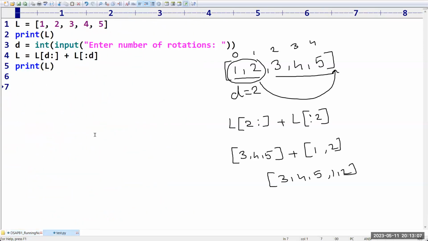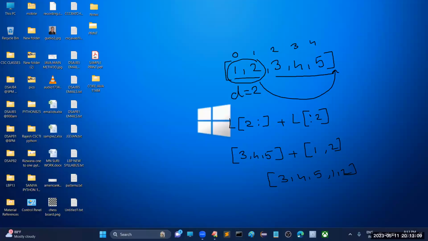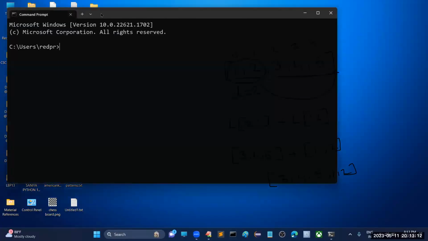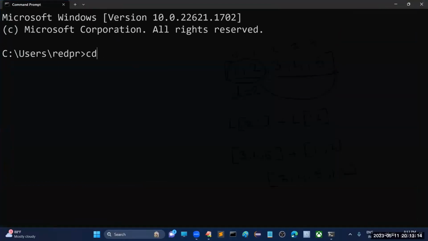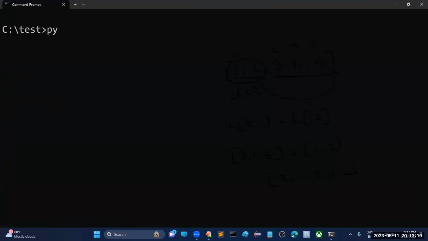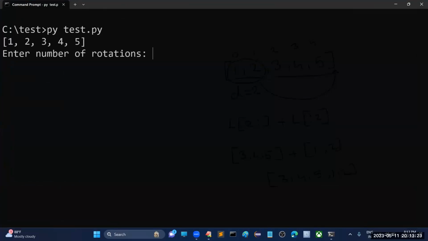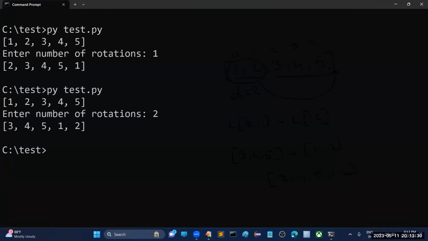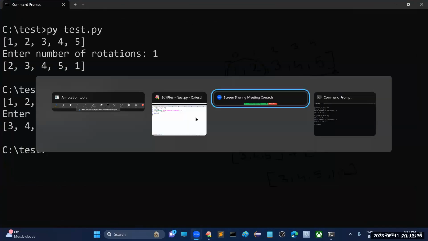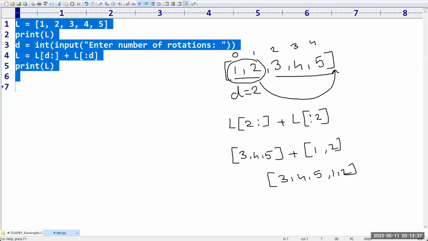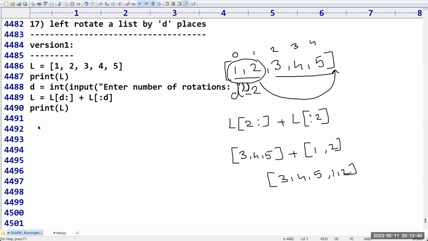But let me execute whether it is giving the correct results or not. I need to cross check. Let us run the program. cd space test, now py space test.py. You can see it is asking number of rotations. If one rotation, only the first element is moved to the ending. If I give 2 rotations, 2 elements are moved to the ending. I think you got very clear clarity about this.